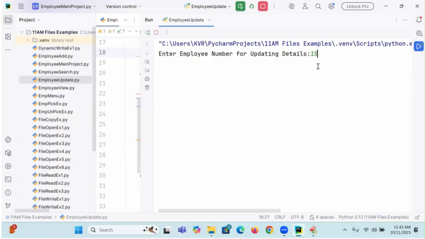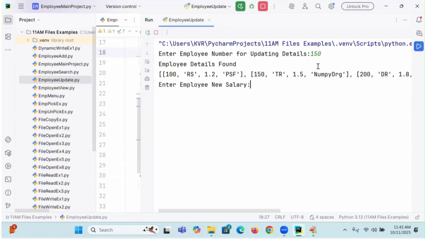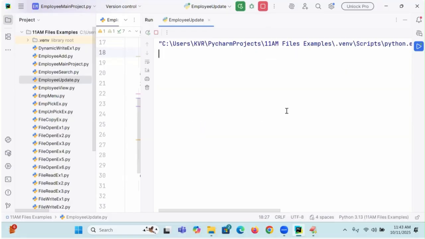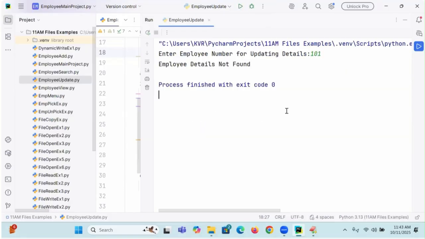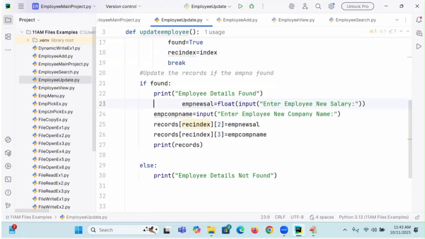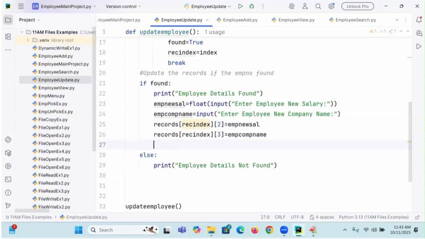Now, 150, 150. Now, salary called what? 13.6 TCS. Now I am writing. Here, what is happening? 1.5 changed as 13.6. NumPy ORG taken as TCS. Just playing with the subject like anything. 101 is called what? Employee details does not exist. So, I ensured that details are updated. Now these details are updated.